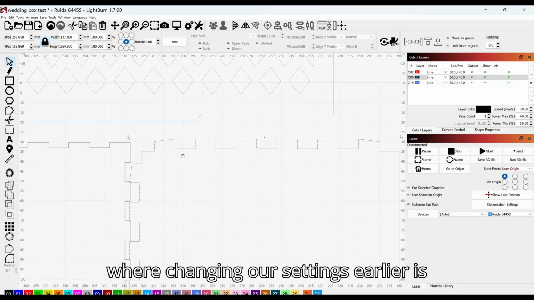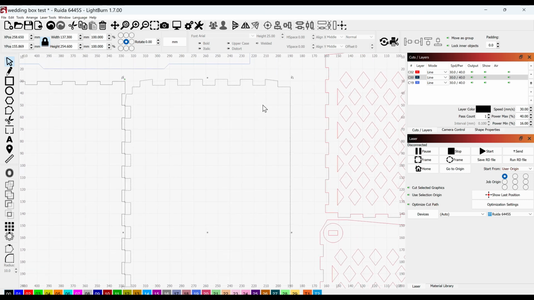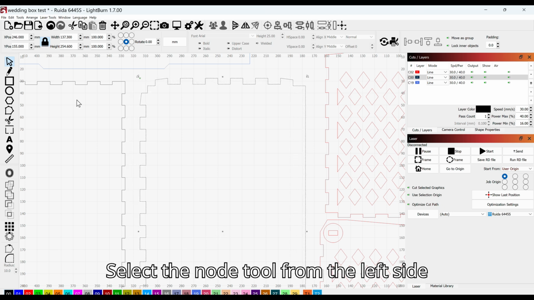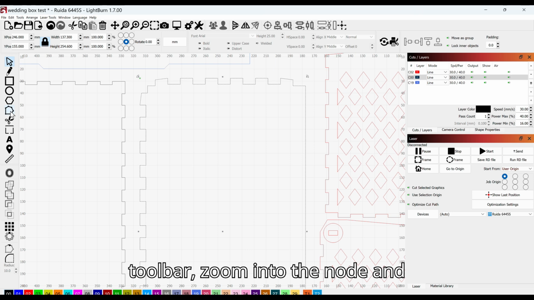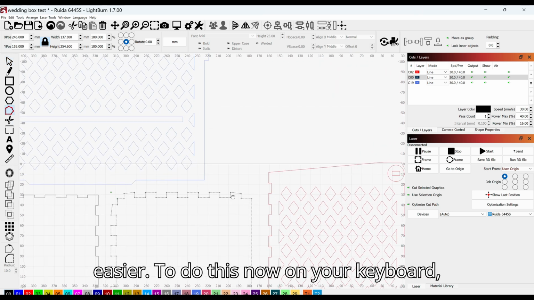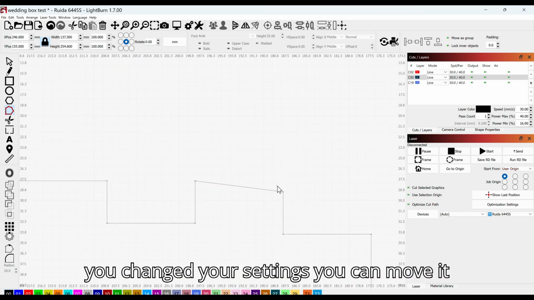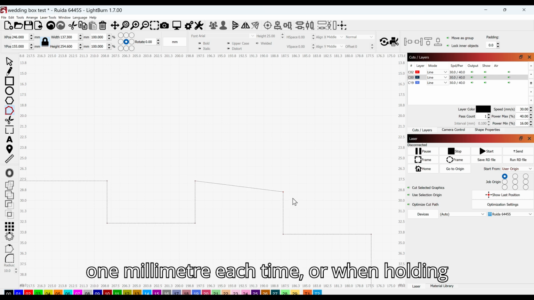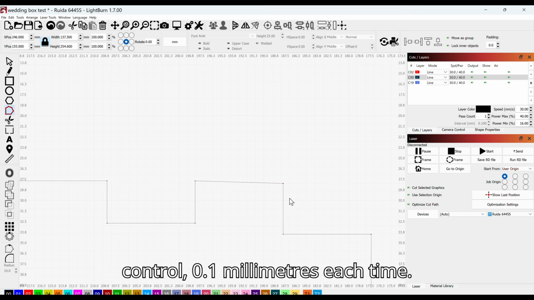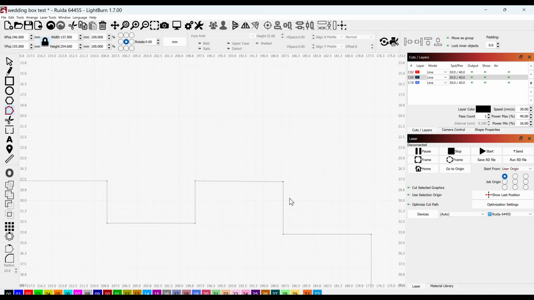This is where changing our settings earlier is going to help. Select the Node tool from the left side toolbar. Zoom into the node and select it. I find dragging across it easier to do this. Now on your keyboard, use your arrow keys to move the node. If you changed your settings, you can move it 1mm each time, or when holding Ctrl, 0.1mm each time. This will allow you to place the node perfectly.